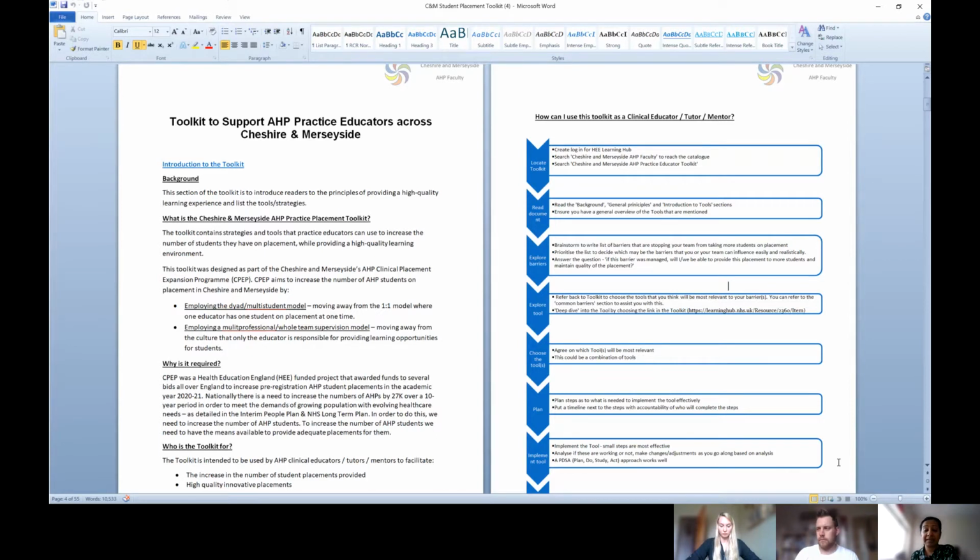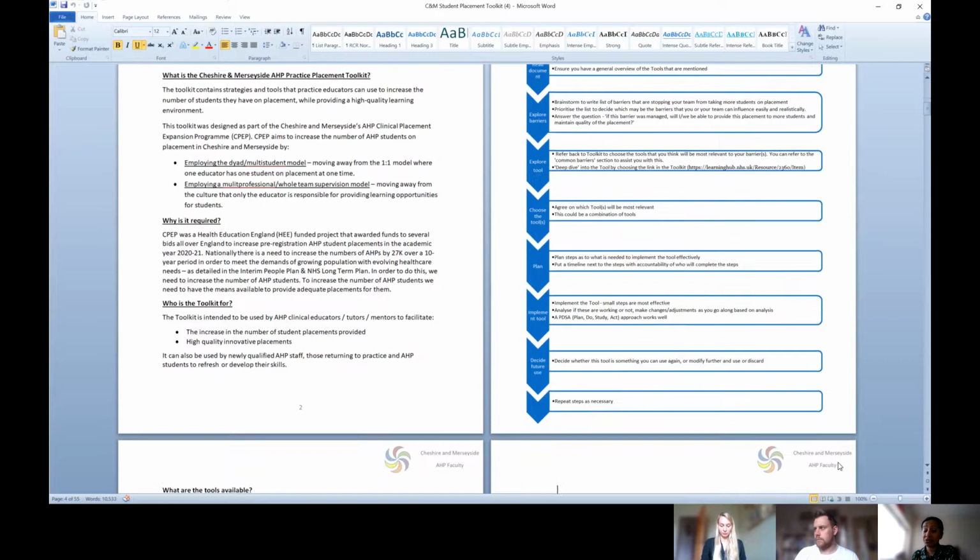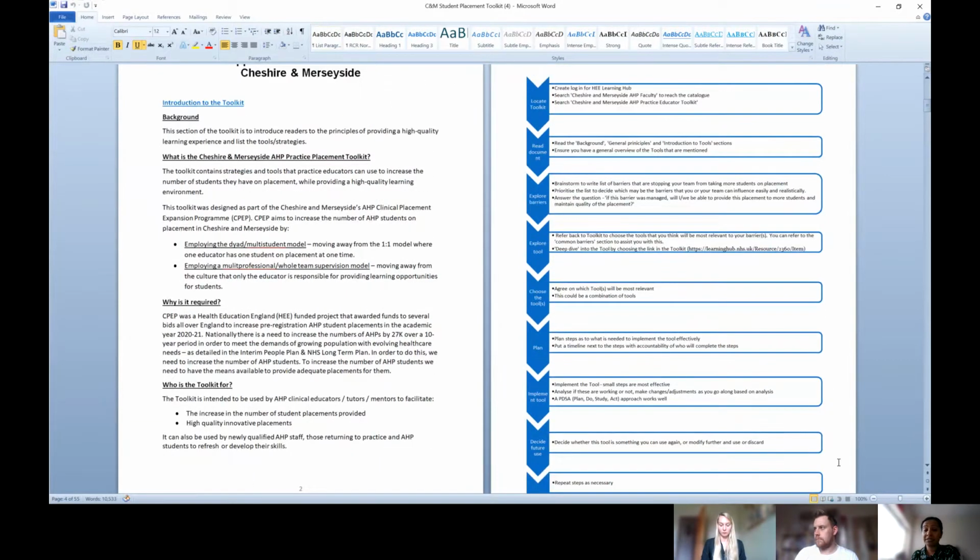So the steps outlined there talk about how you can locate the toolkit, what document to read first, and then using a quality improvement methodology to explore the barriers that are there in you increasing your placement capacity or improving the quality of your placement. Following this, you can look at exploring the tools and then choosing the correct tool to the barrier that you've identified. It's important to say here that you might come up with a long list of barriers, but it's important to prioritize them, to think about which is the one that is under your control and is most pertinent to your situation.